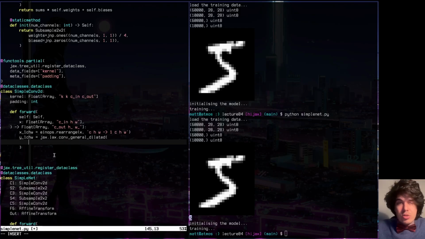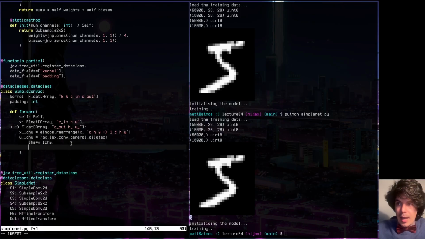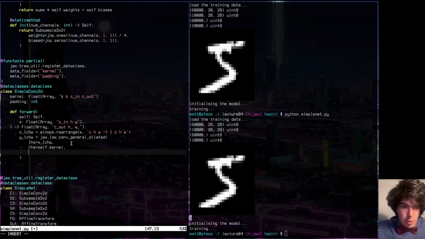And convolutions are considered slightly lower level, so that's where it is. To specify a convolution, you need to specify the left-hand side of the operator, which is going to be our x data, C1 chw, and then a right-hand side, which is going to be our kernel, our learnable parameter, and then window strides.